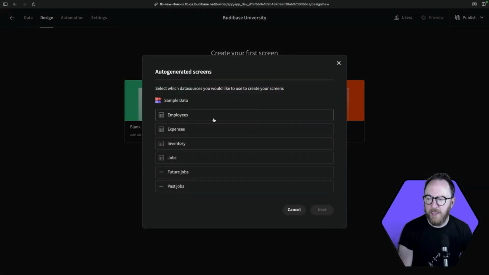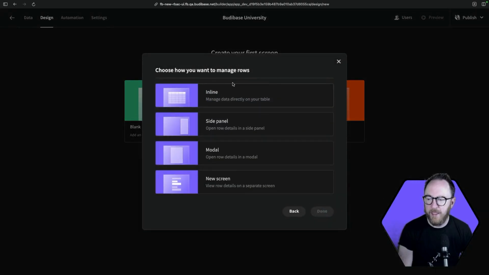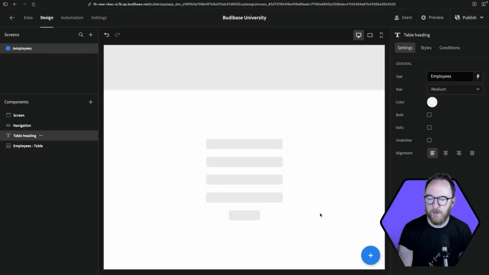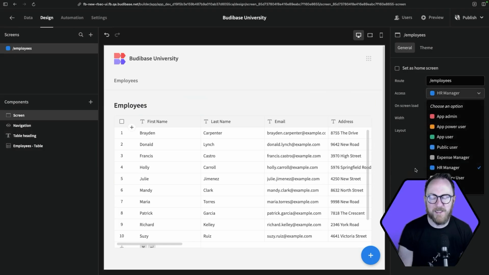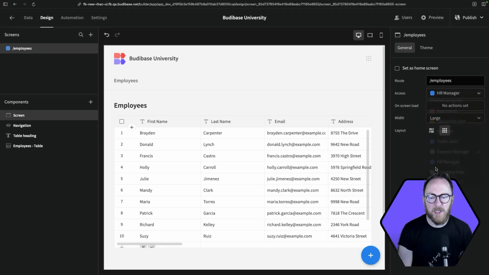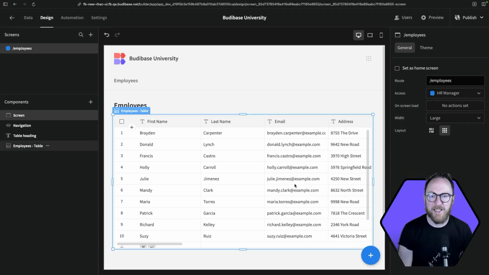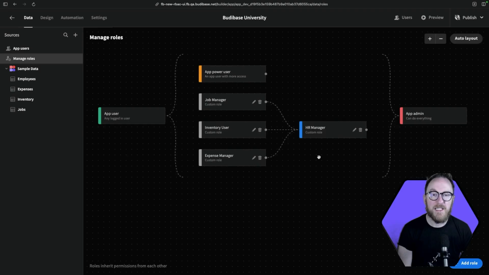So if I had a screen that was going to update the employee's data, maybe it was going to be inline, then I can go to the screen and set the access. Now, by default, that's been set to HR manager because that's the role we set to this table on the back end. But we might want someone to be able to come to this screen and be able to see it. They won't be able to update the table, but they will be able to read the data as it comes through.